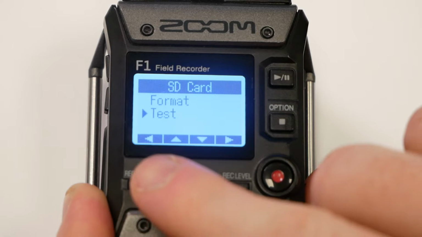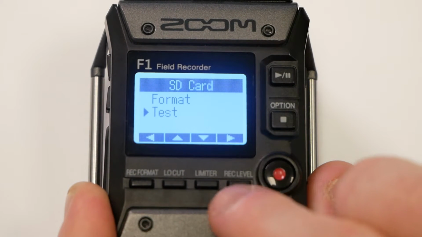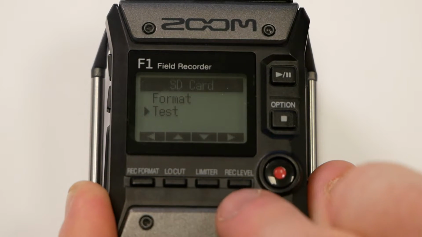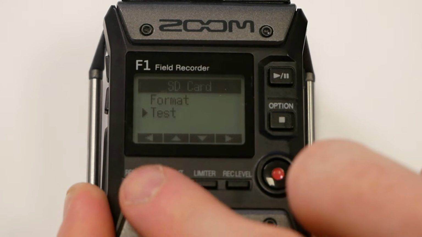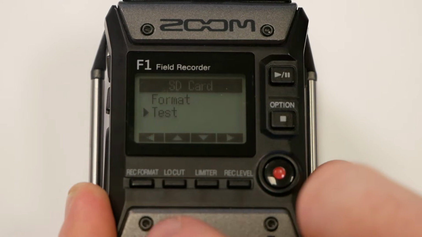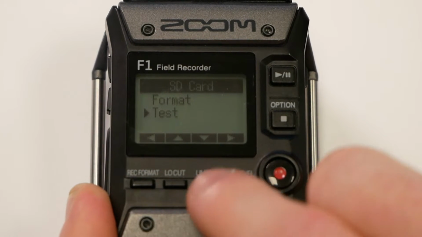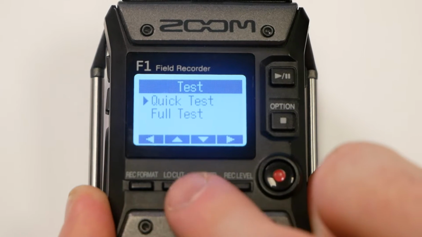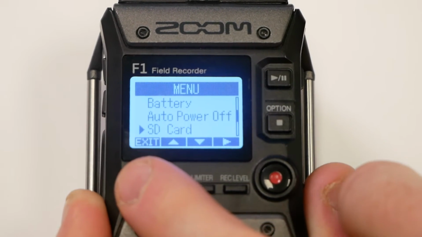It tells you these dark buttons that you see with these arrows are associated with the four buttons underneath. So Record Level is enter to the right, Record Format is back to the left, and then Low Cut is moving up on the list and Limiter is moving down. So I can do a quick test or a full test. We do a quick test for time purposes, but let's go back.